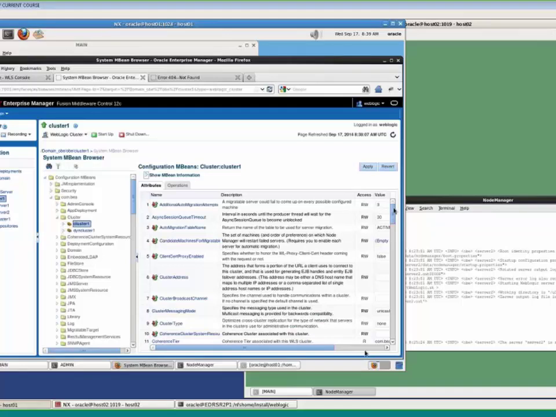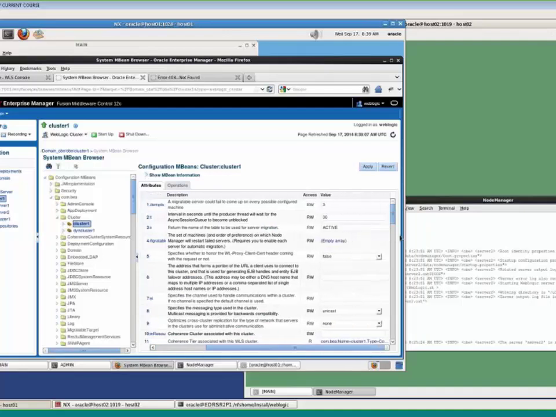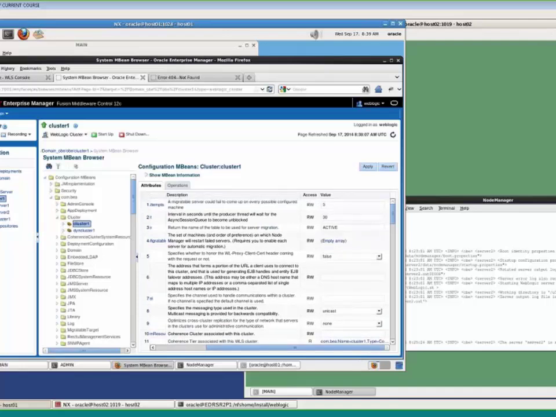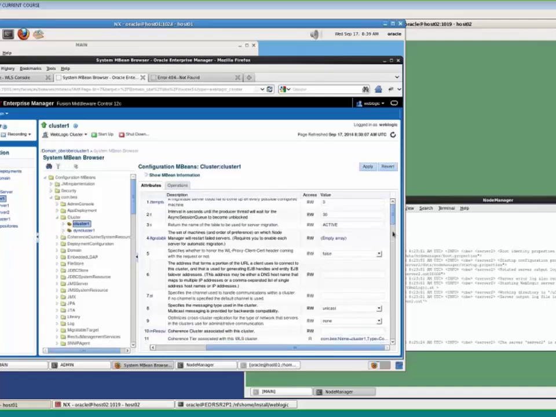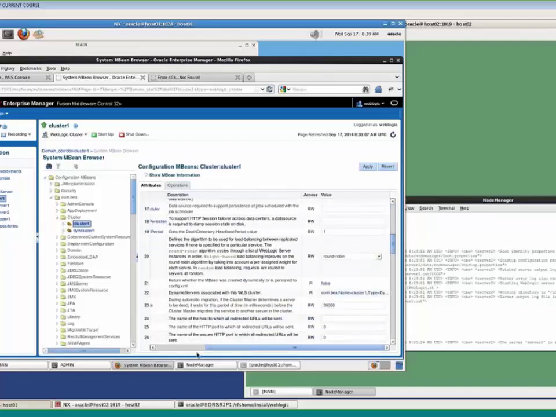And over here, for values that are writable, you can also change attributes. So this is what makes the MBean browser practical, is you can come in here and you see the access. It tells you if it's read-only or read-write. And you can come in here and actually change these values and modify them. I'm not going to change anything because I don't want to mess anything up right now. But you can modify it.